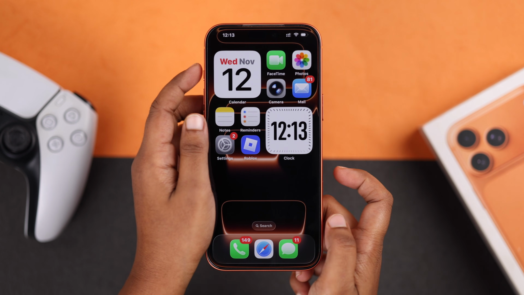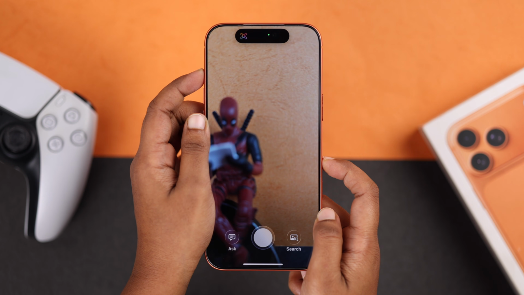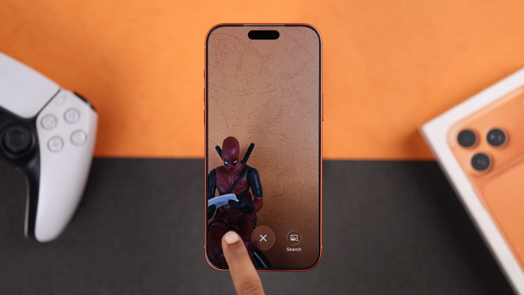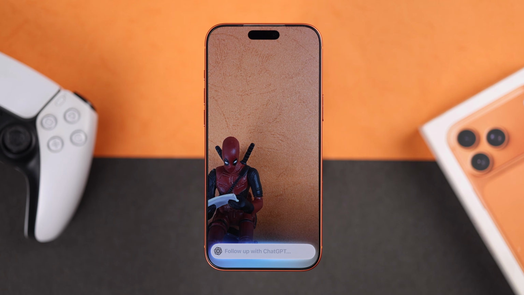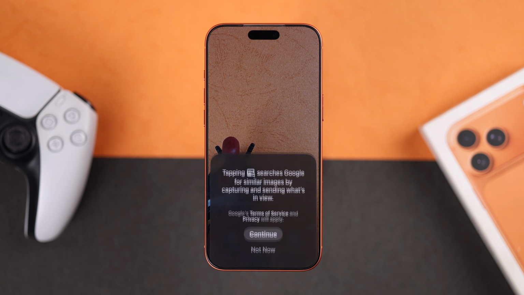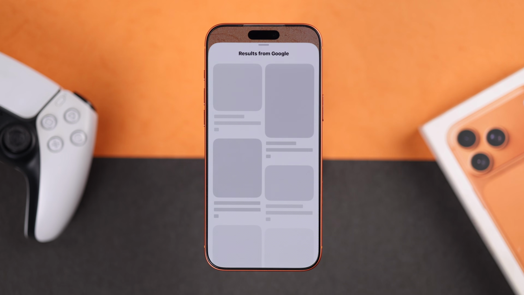Now whenever you press your action button, your camera opens to analyze what's in front of you. Just capture it and use the Ask or Search buttons to identify objects or get related info. This is actually super useful for learning about things around you in real life.